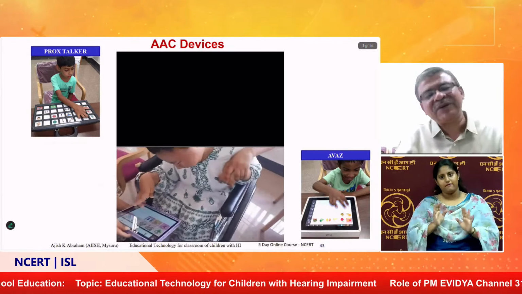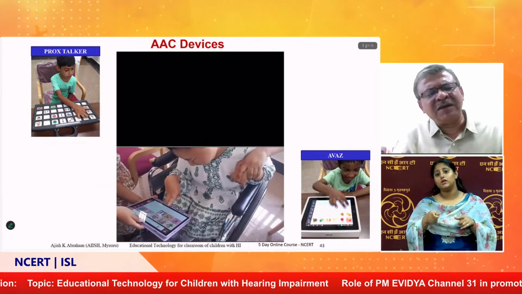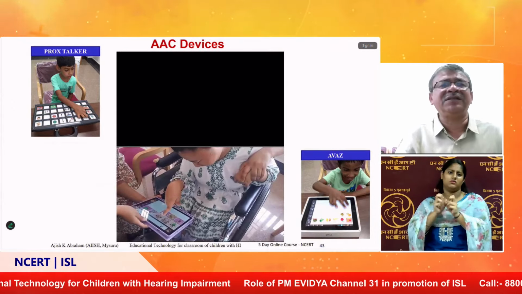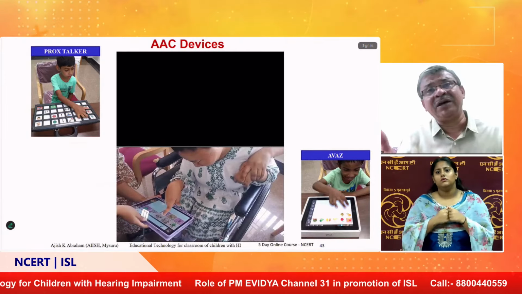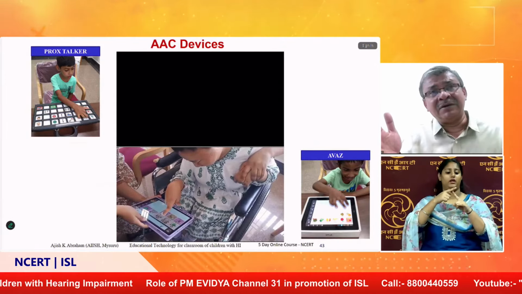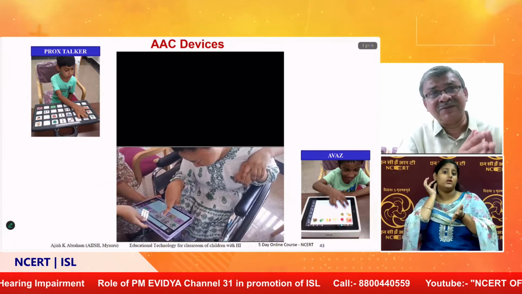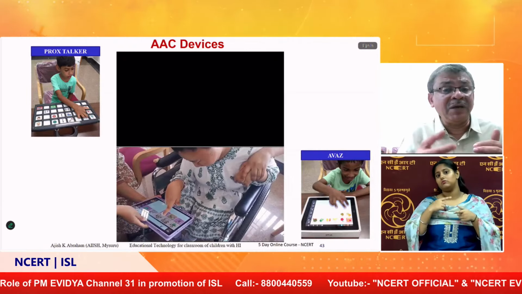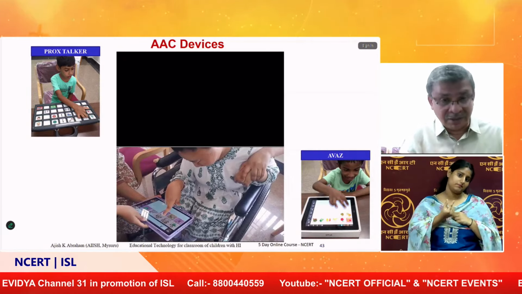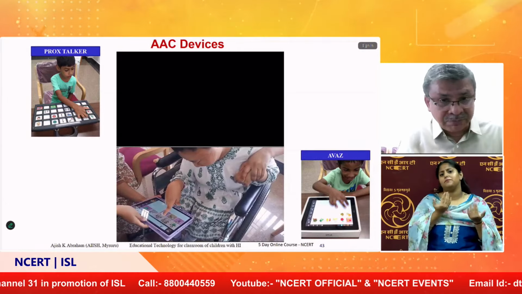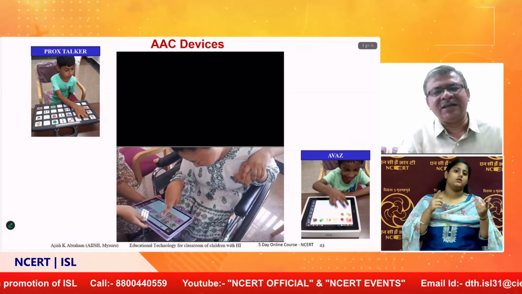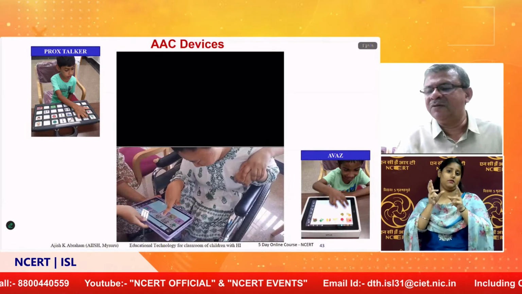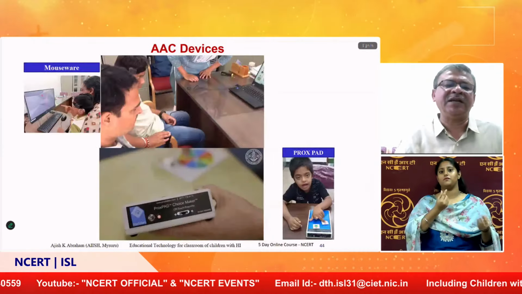So this app is again a freely available app with a very low license fee. This is developed by IIT Chennai, and the license fee for this app is just 300 rupees a year. If we just pay that, the child will be able to use that on his mobile, or on a laptop, or on iPads like this. This app is called Avaz app, which will be very useful for the child.